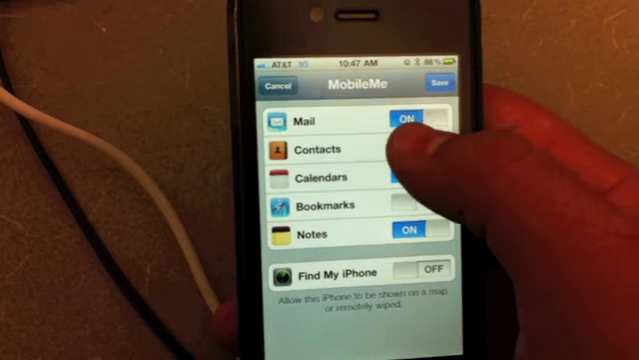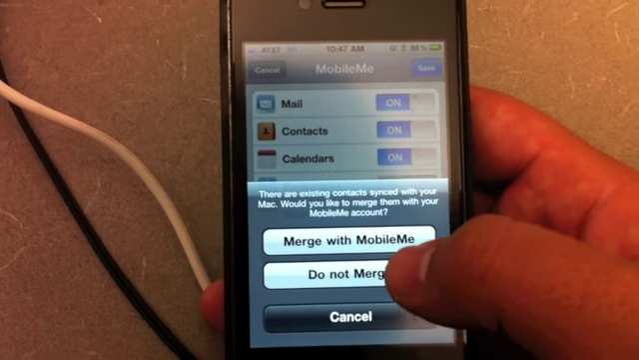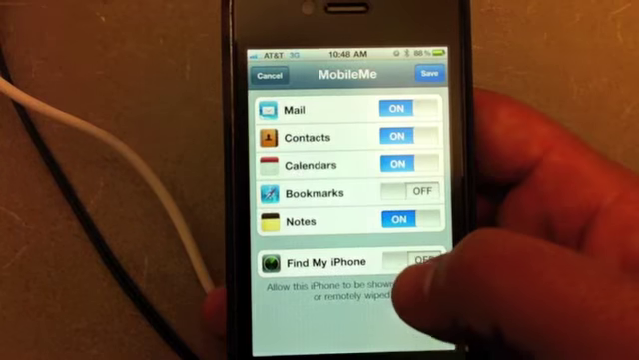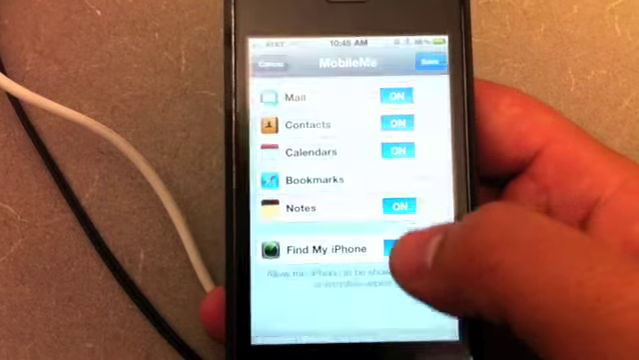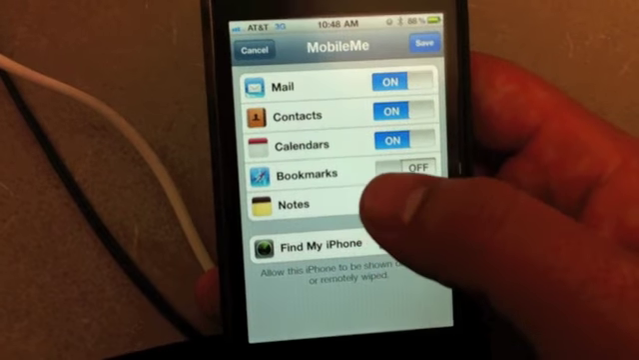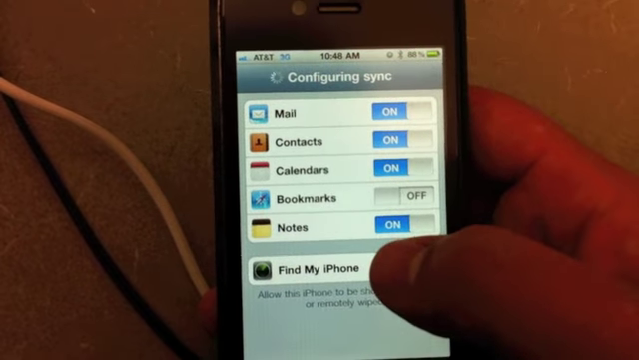Now what we have to do is turn everything on. So now it's going to ask me if I want to merge my contacts with MobileMe. Yes, we want to go ahead and merge. And then we can actually turn Find My iPhone on, and yes to allow it. So now that's all saved. I've turned on everything I need.